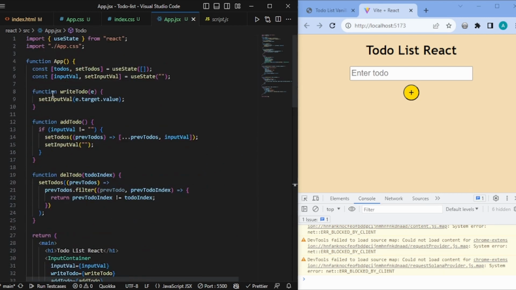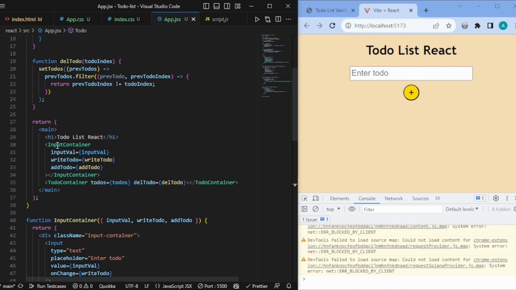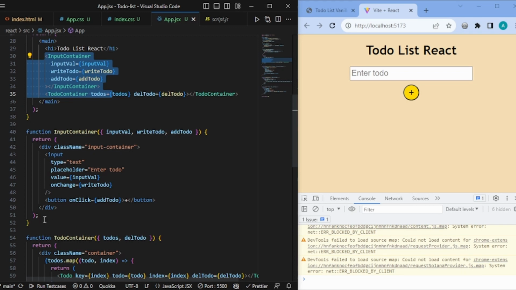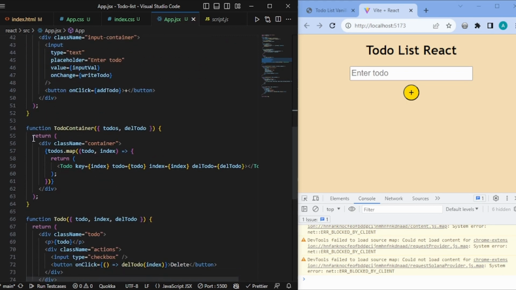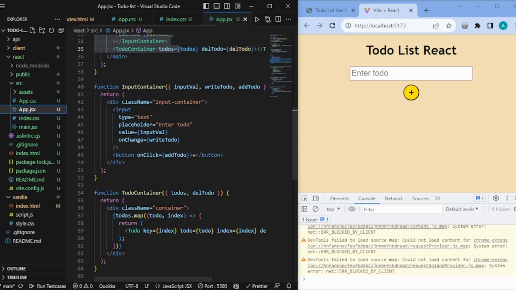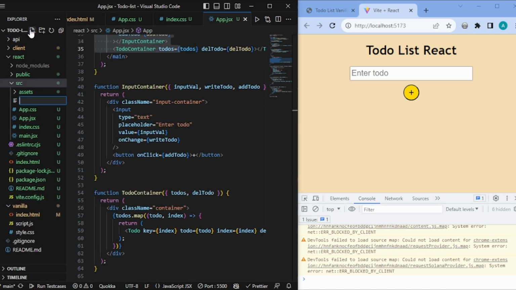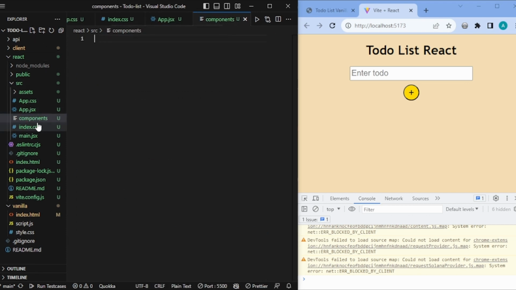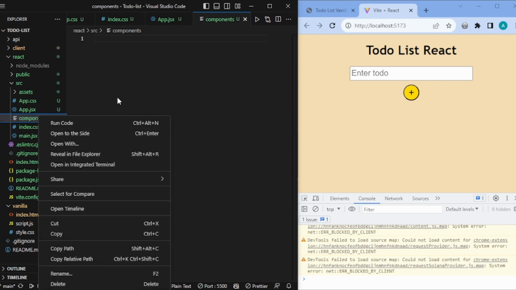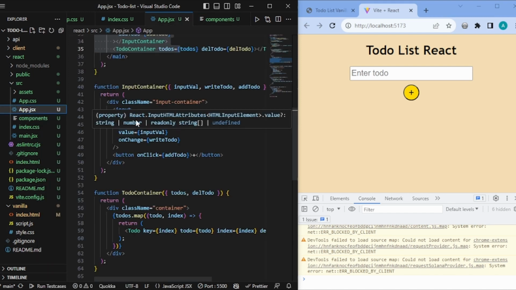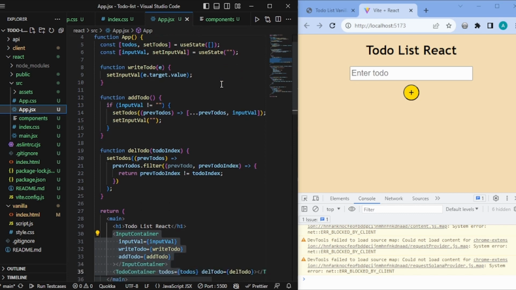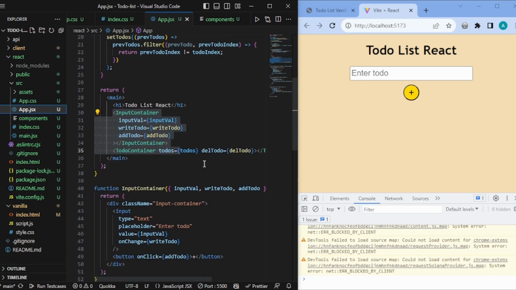In the app component we have some functions and state variables, and we are using our components instead of writing everything from scratch. And these are the components: input container, to do container, and to do. Now we can also do one more thing. In the src folder we can create another folder called components, and inside these components we can put the specific components. This should be a folder, not a file with no extension. So yeah, that's it for this video. We will do this later when we have more complex apps. So this is how you can break it down, and you can also import it from other folders with components.